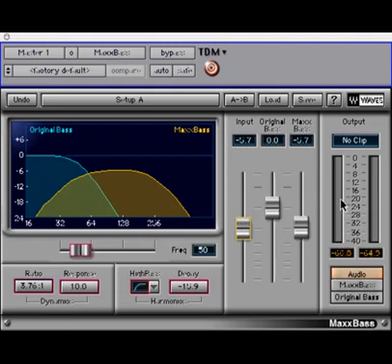Let's check out MaxBass on a mix. We will load and tweak a few presets while auditioning the original and generated harmonic bass signals.